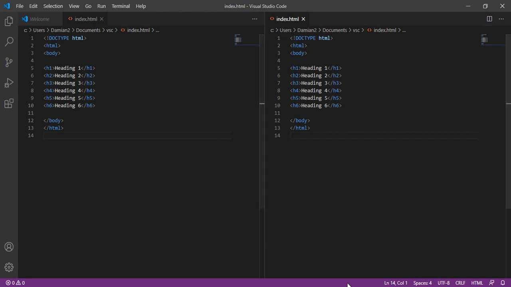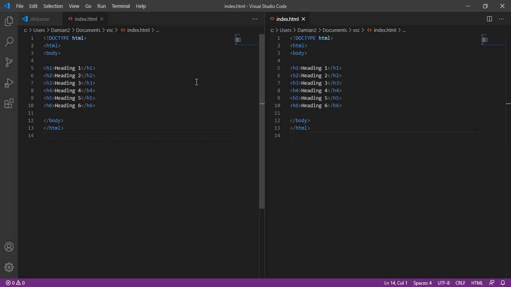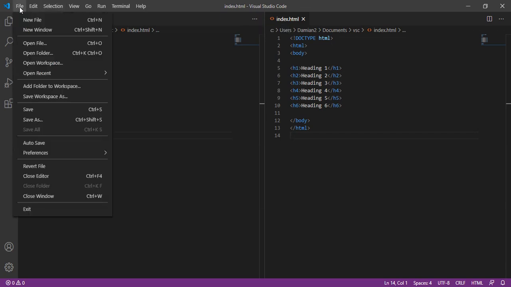Compare that with Expression Web. It's very light as well. It's particularly light as well, so I guess this Visual Studio Code is easier because it's like a sort of dark mode. Okay, so this looks very nice. Looks a lot nicer.